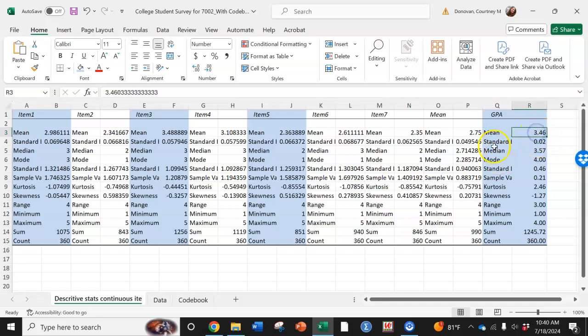So my mean is about 3.46. This is my standard error. I'm going to ignore that one. Median, 3.5. So we can see our median and our mean are pretty close. But the median central tendency is a little bit more. Most people were listing a 4.0 GPA. So our mode, the most common, is a 4.0. I have my standard deviation right here.